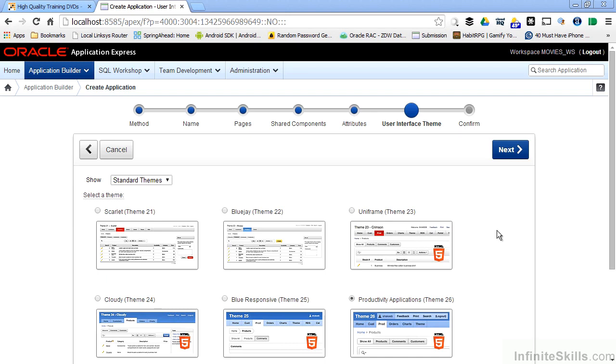You can create your own templates, combine those into brand new themes that you then make available to all of the developers inside of your organization. You'll notice that some of the themes have an HTML5 icon next to them. Those are themes that incorporate HTML5 features.